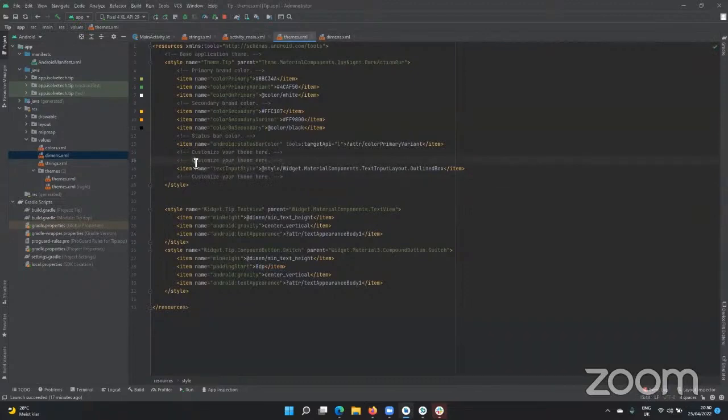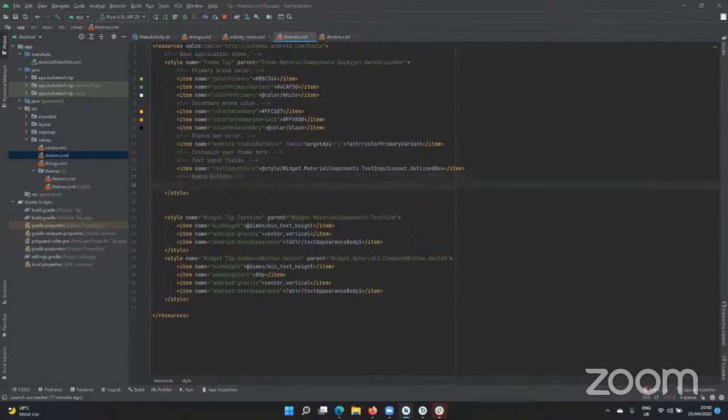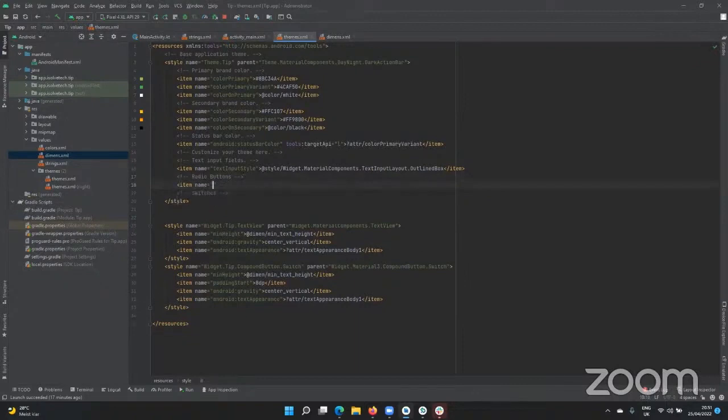For this particular style we're using, this is for our text input field. Text input fields, that's where we're going to apply this style. And then the next one, we're going to apply for the radio buttons. And then we'll apply it for the switches. For the radio button, we'll add the item name.